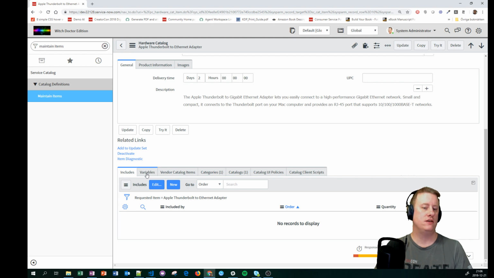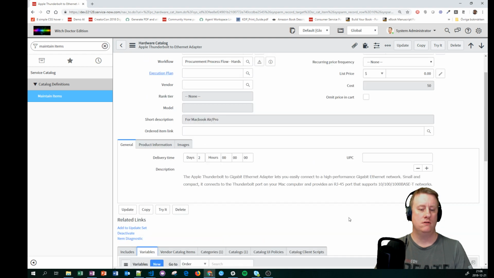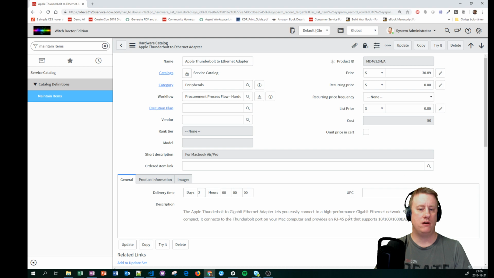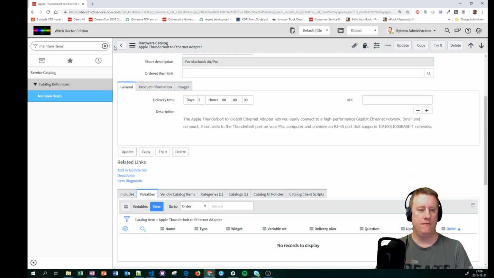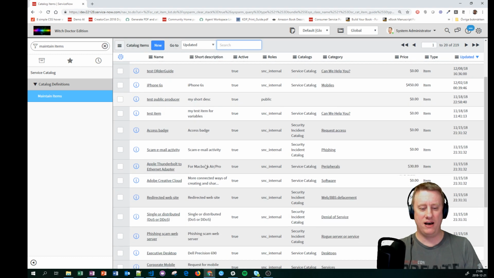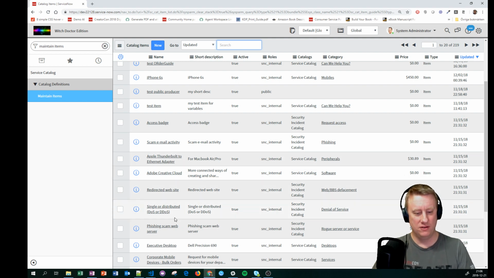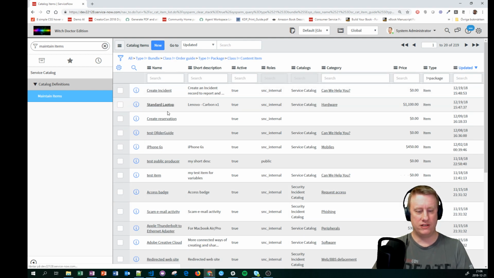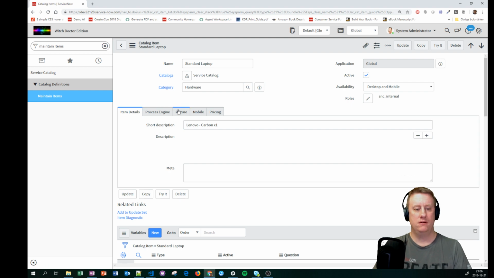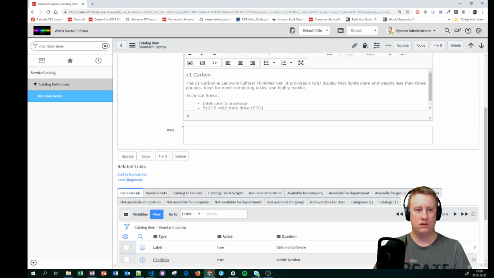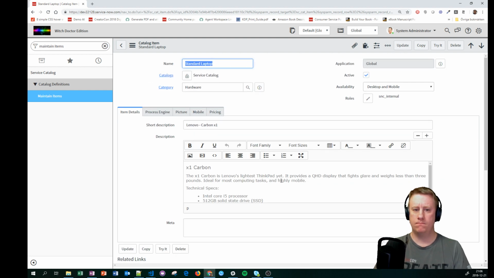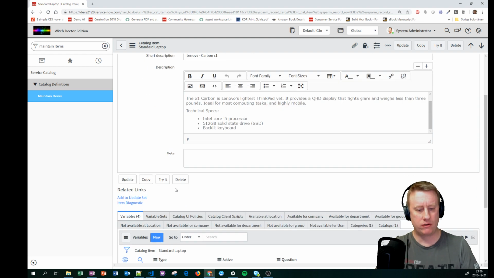And I can't even see variable sets. What's so special about this one? Well, let's skip that one. It's Apple. I don't have enough time to look it through. Let's go for the standard laptop. That was really weird. Why didn't I get all these? Same view, catalog item. Anyway, let's take a look at that later on.